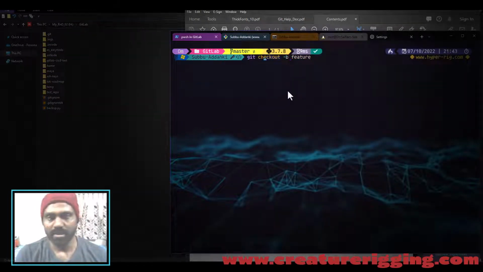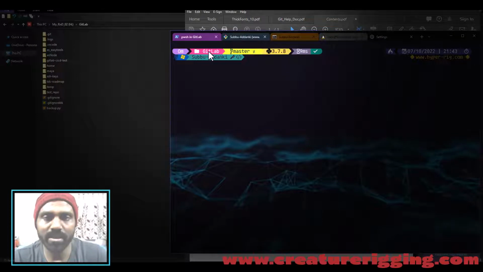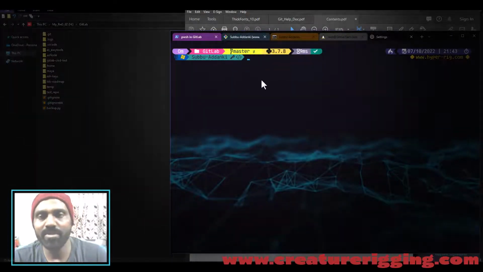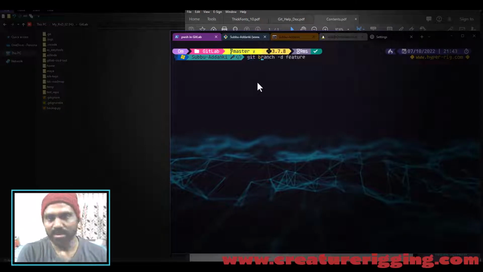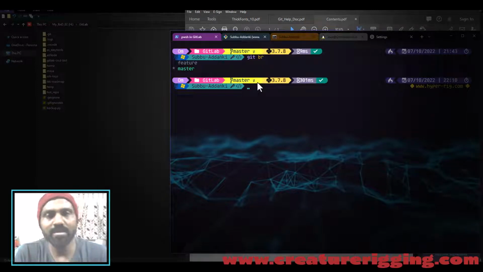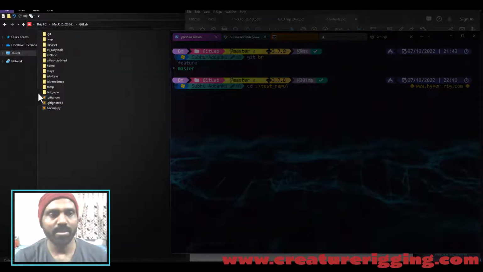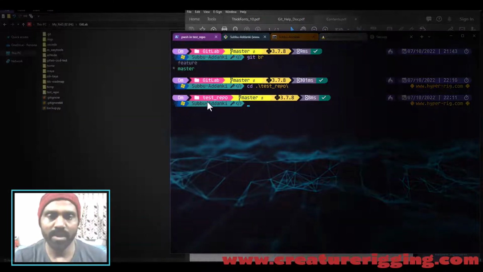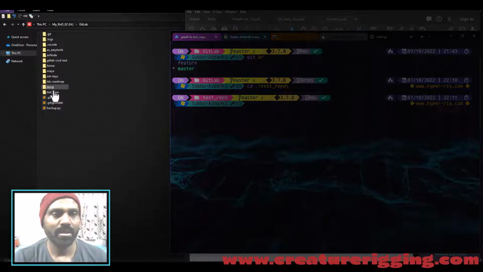So first let us see, in this case we are at a GitLab folder. That means on the Windows folder structure we are here. Same thing we can see over here. Now we can see the branch. Currently we are on the master branch of the GitLab folder. We can go to another folder like test repo. Now we are in the test repo folder. That means we are here.